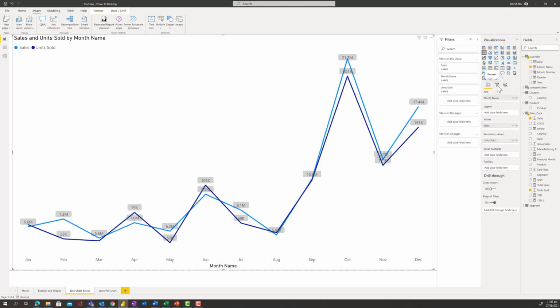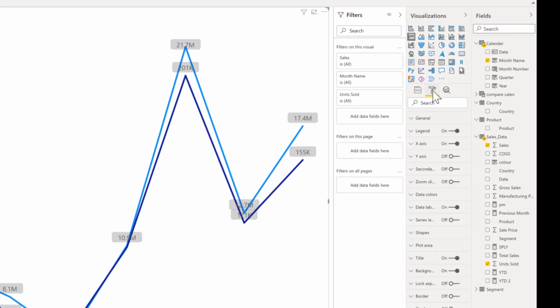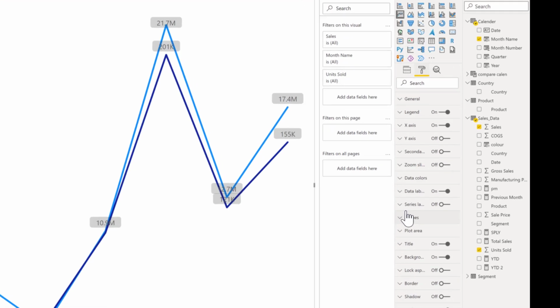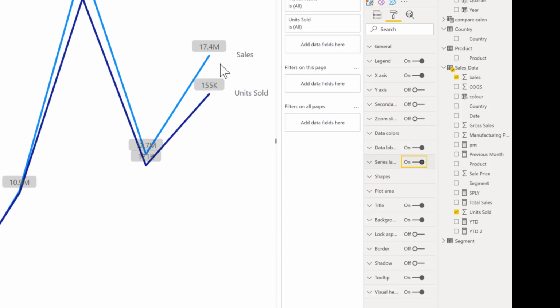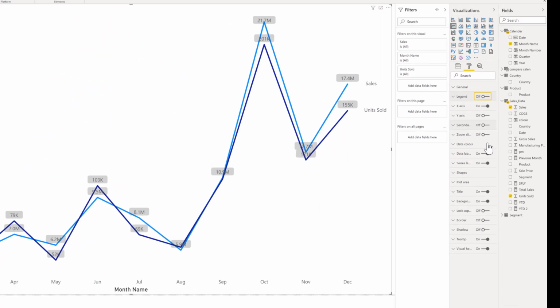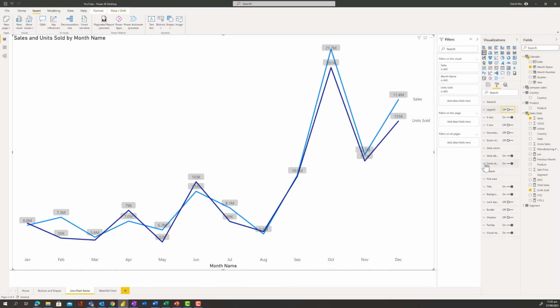But now there's some improvement. So what is the improvement? The improvement is something we call series labels. Series labels help you to see the main thing at the point that you want to see it. So now if you can see my series labels here, I'm just going to turn on my series label, and you can see your sales is there and your units sold is there. So I can just switch off my legend, and you can see this.